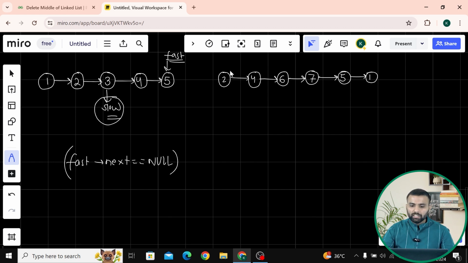Now let's see the even number of nodes. Initially slow is here, fast is here. In the first step, slow moves one step ahead and fast moves two steps, one, two. Fast is here. Again, slow goes one step ahead and fast goes two steps ahead, one step, two step. Now fast is pointing to this. Again, slow moves one step, fast moves two steps.